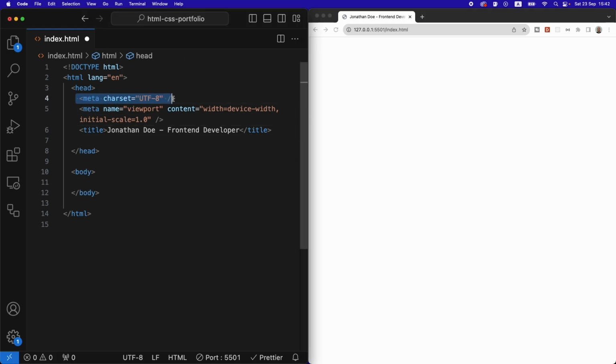Like for example, these meta tags that are basically saying, the first one is saying that the characters we're using are standard characters. This is just a code for just the standard characters that we have available on keyboards and in computers.